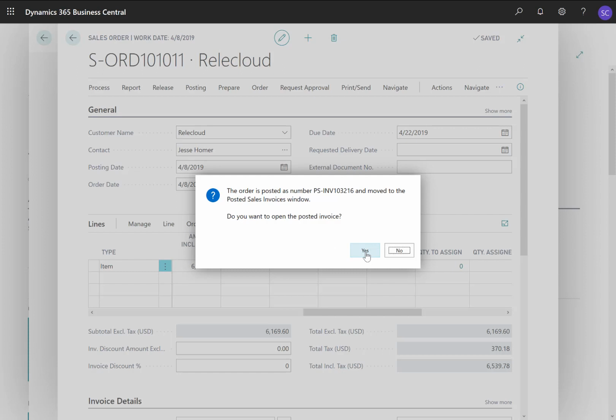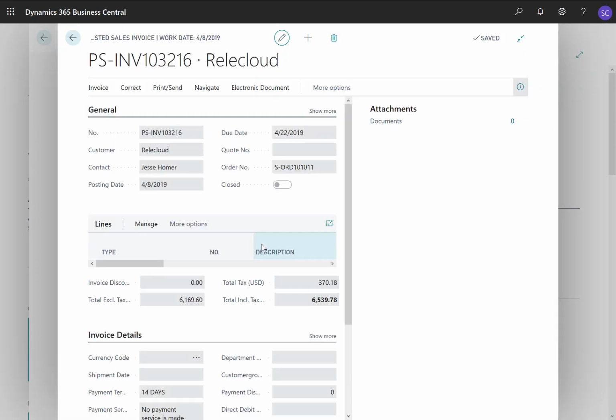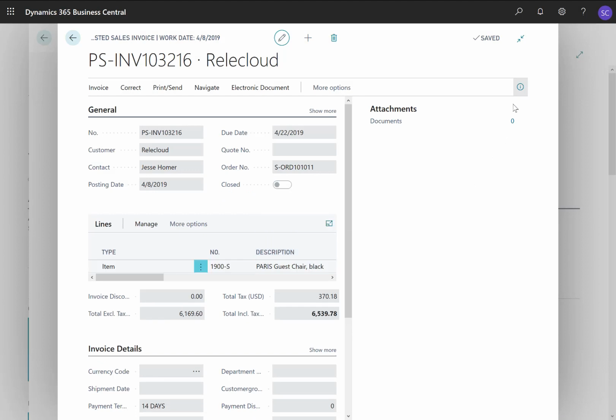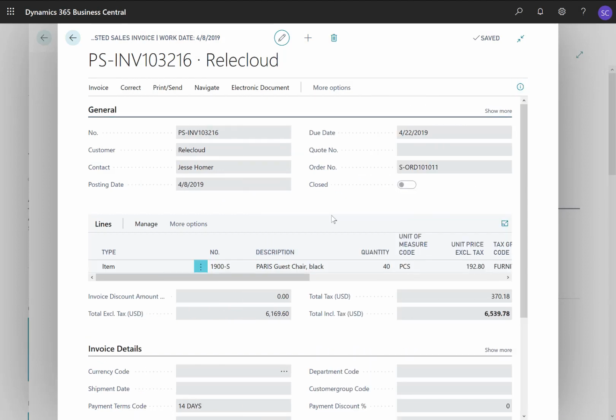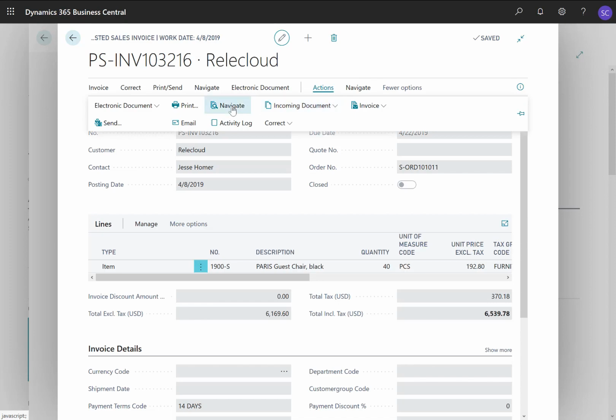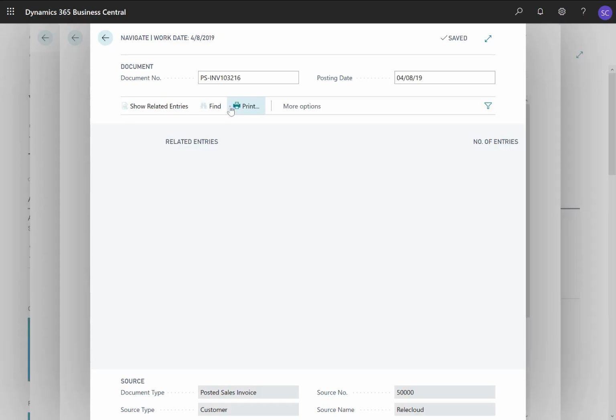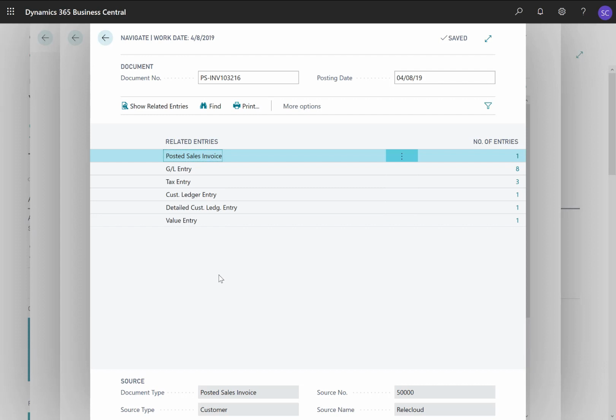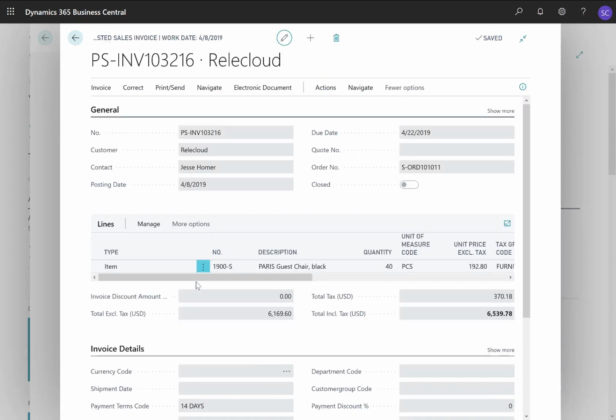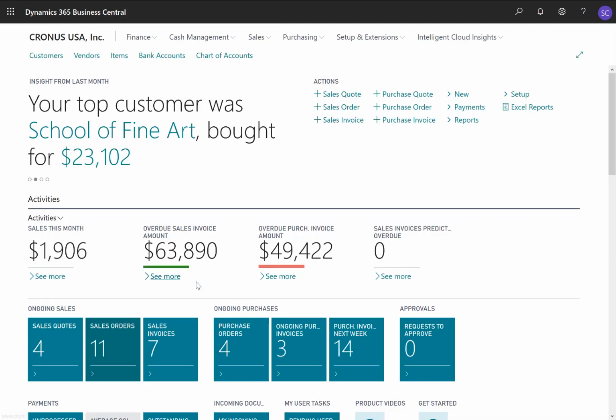So let's look at the document. I would like to check the posted sales invoice. So this is my posted sales invoice, which is of course non-editable, because it's posted. But by clicking on more options, actions, I can also navigate on the posted document. And here, because this is an invoice, you will of course see that the system has created GL entries, tax entries, customer ledger entries, and so on. So this is a first example in which I simply posted from the sales order.